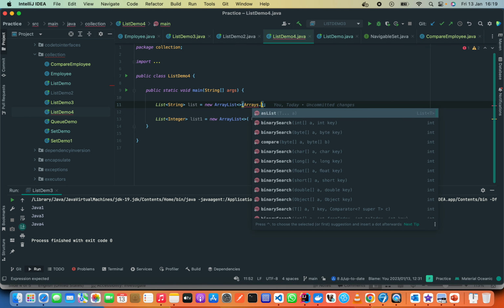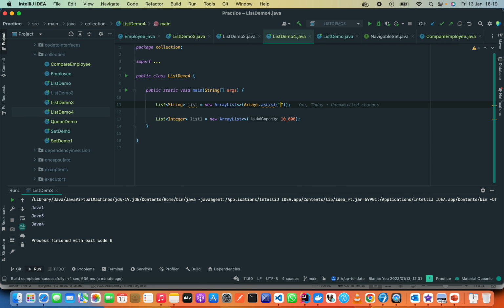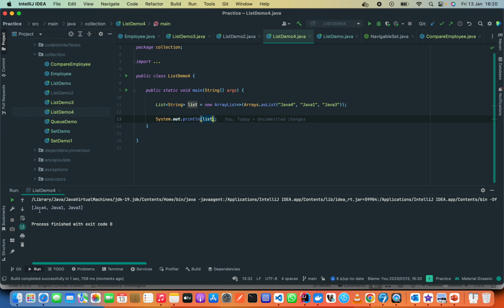I'm going to say Arrays dot asList, then we have Java 4, we have Java 1, we have Java 3, and if we run this code and print the list, let's see what we get. We see Java 4, Java 1, Java 3. So we want to order these things and they are not ordered.